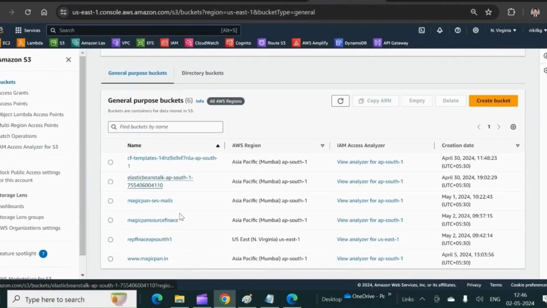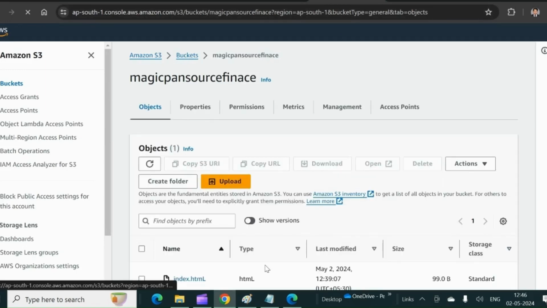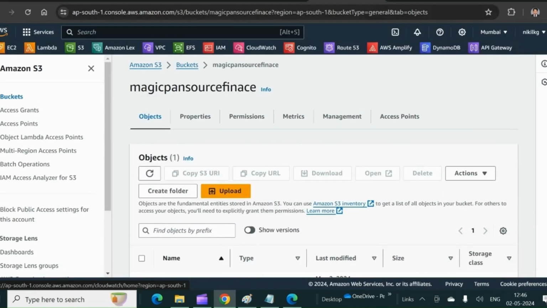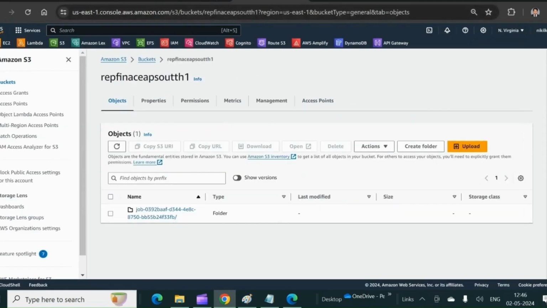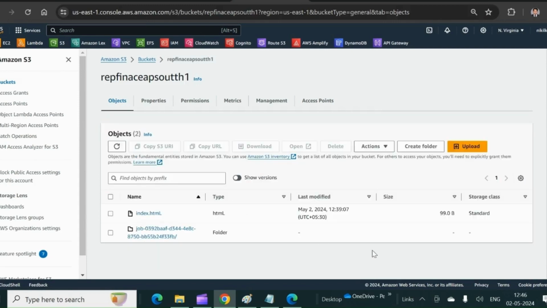So here is our source bucket. What was the source bucket name? Source finance. I hope this is the bucket. This is the source bucket. Okay, we have only one file. Let's keep on refreshing. I think we got the bucket. We got the file. See, this is the file in the source bucket.